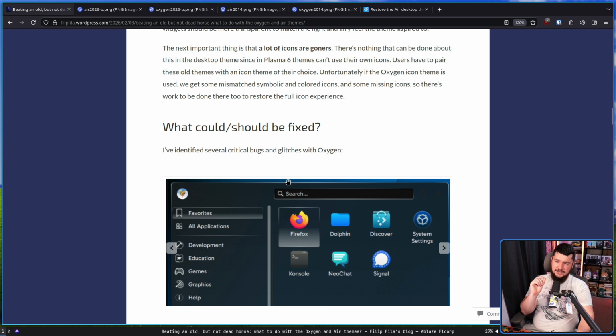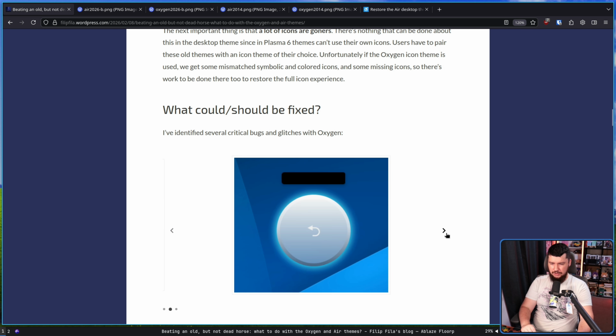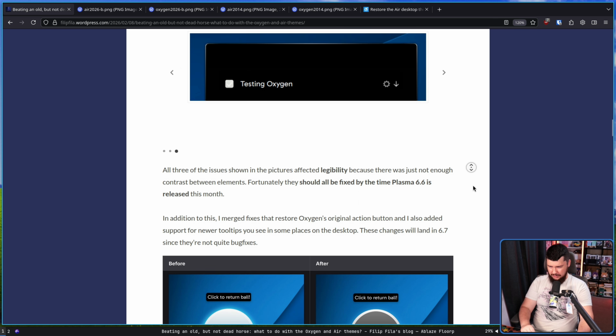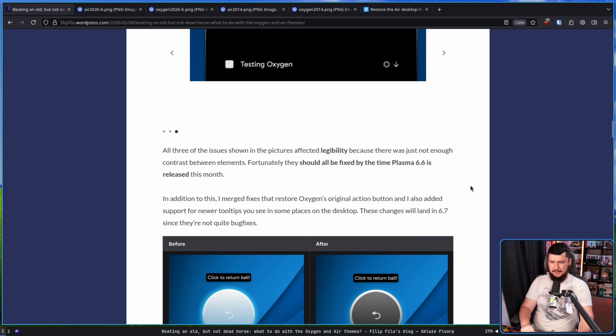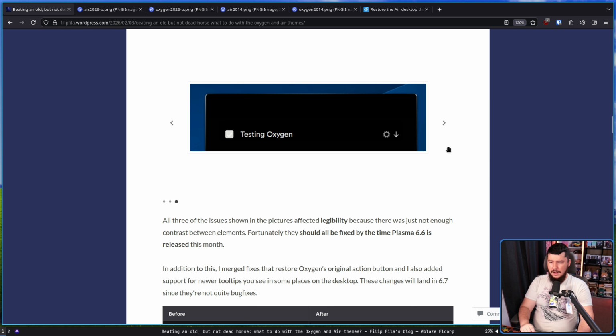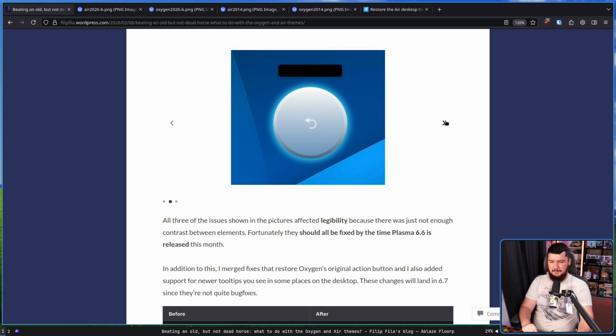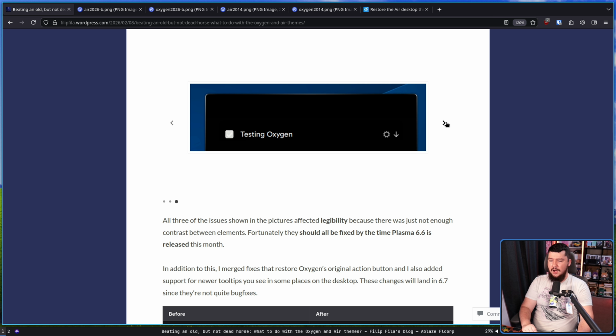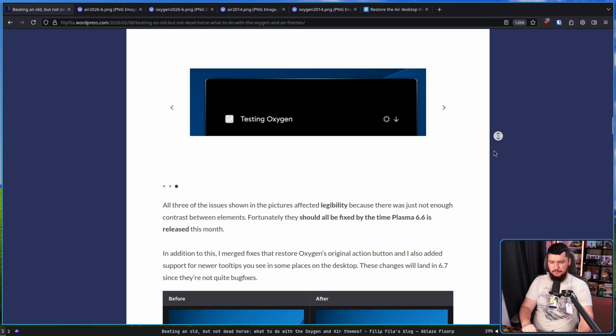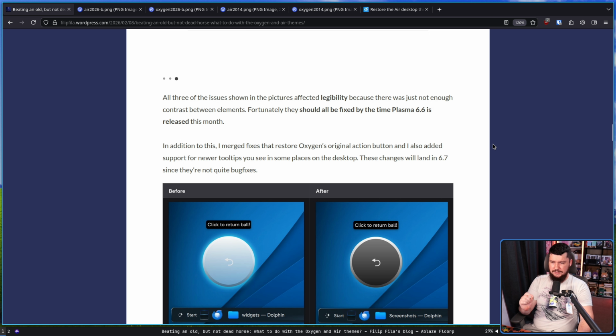What could and should be fixed? I've identified several critical bugs and glitches with Oxygen. All three of the issues shown in the pictures affected legibility because there was just not enough contrast between elements. Fortunately, they all should be fixed by the time Plasma 6.6 is released this month. In addition, I merged fixes that restore Oxygen's original action button, and I also added support for newer tooltips you see in some places on the desktop. These changes will land in 6.7 since they're not quite bug fixes.